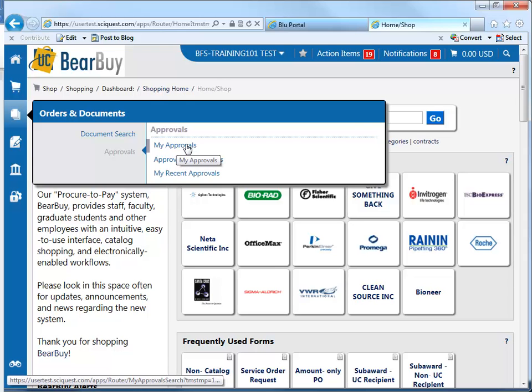My Approvals used to be called Work List, so it serves the same purpose. Everything in your approvals or My Approvals queue contains transactions that are pending your review and your approval. So go ahead and click on that now.